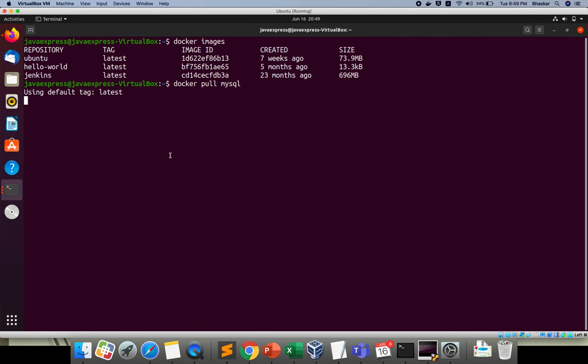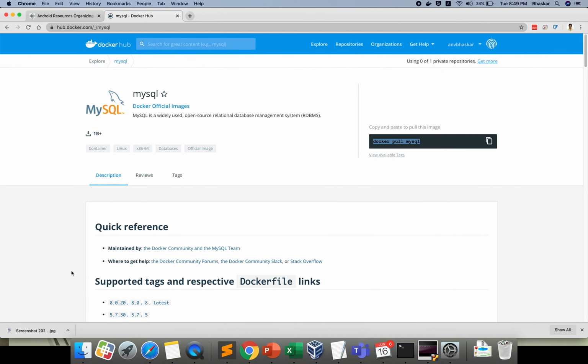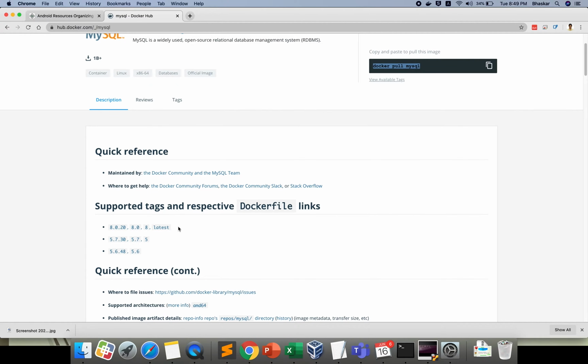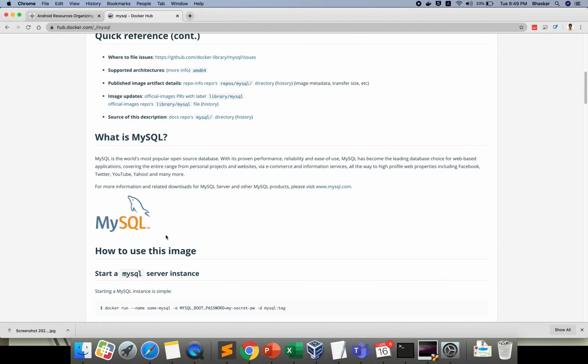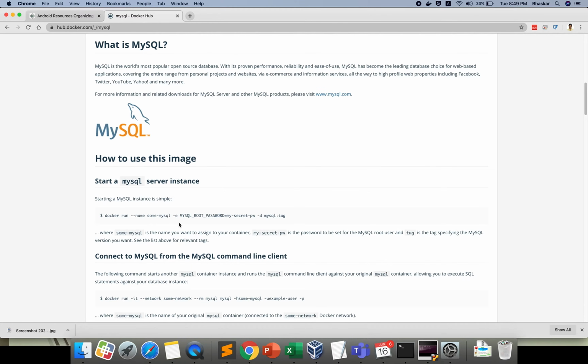So it will be pulled. In the meanwhile we'll discuss a few things. If I use just mysql, I will get the latest version. If you want a specific version, you can mention your MySQL database version. Whatever image you are using, everything is available in the Docker documentation. You just need to read that, and you can figure out what is what.